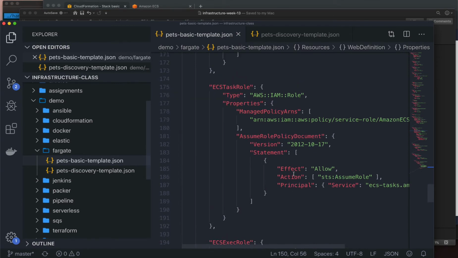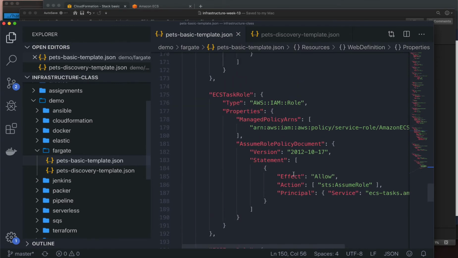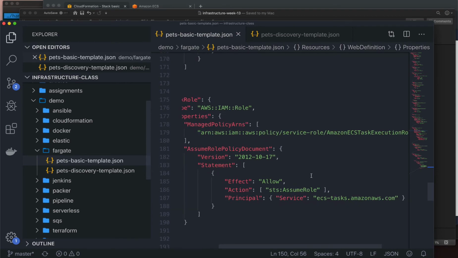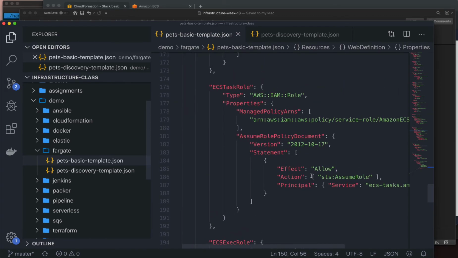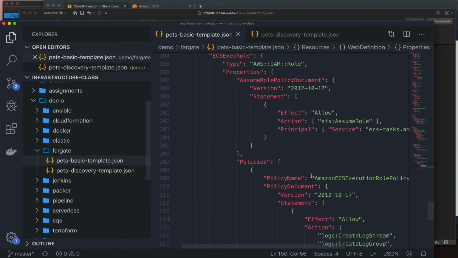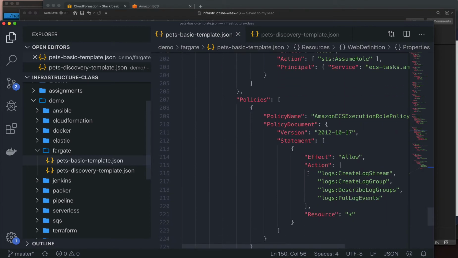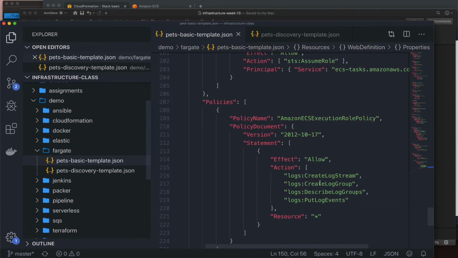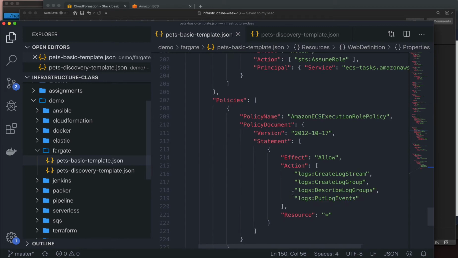The task role is basically saying that the container can be managed by ECS, essentially. We have the execution role, and the execution role is saying that the container is able to write out log information to CloudWatch logs. You see this, it's allowing these actions. So it can create a log stream and log groups and so on.